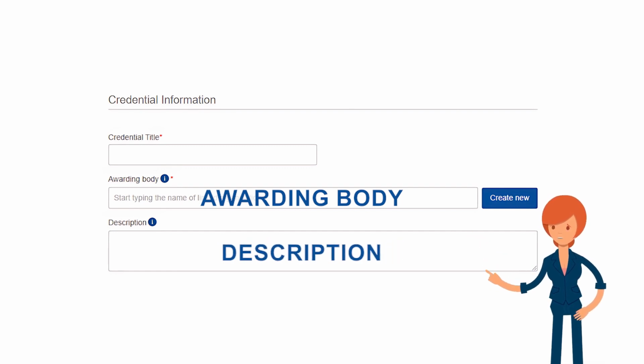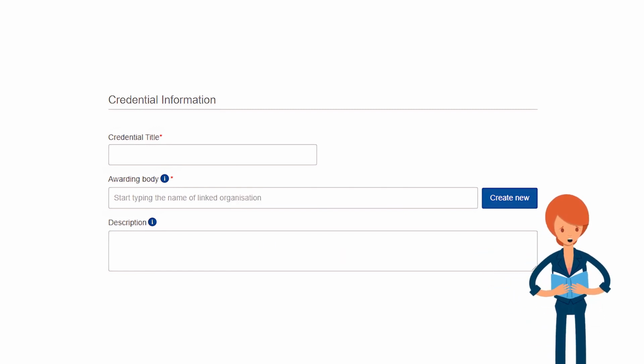The description is a summary of a claim, or a group of claims, made about a person. It is recommended that it starts with a verb. For example, has achieved, is entitled to, or has attended. The credential title and the awarding body are required fields, while the description is optional.